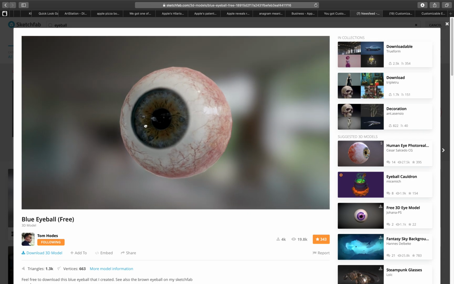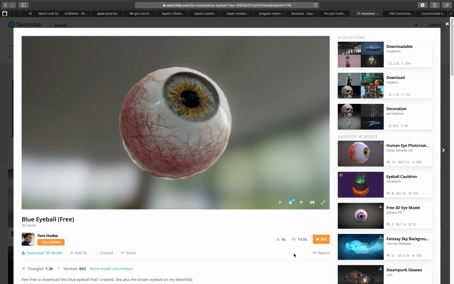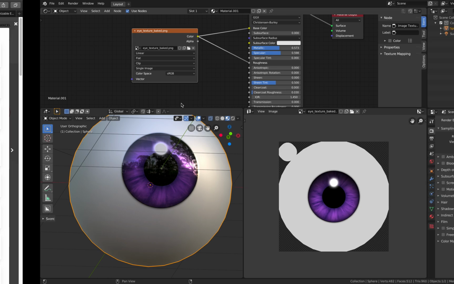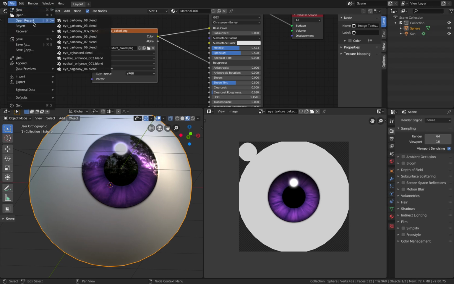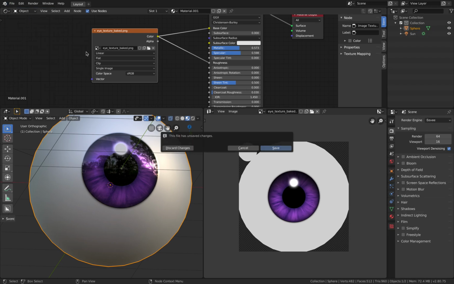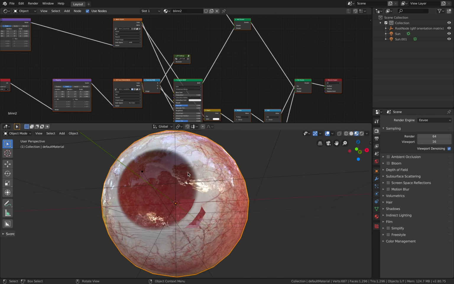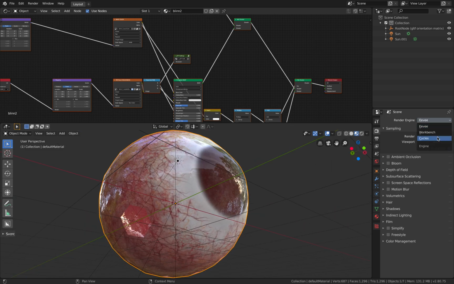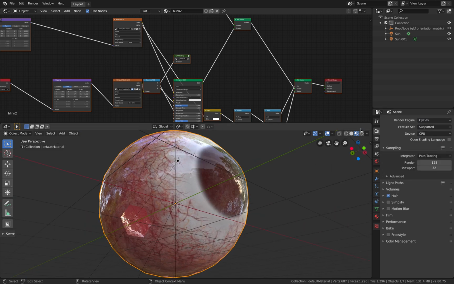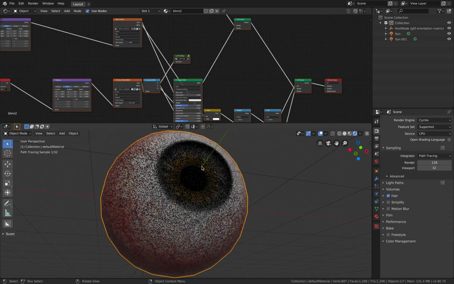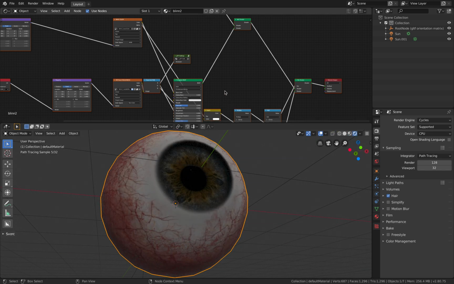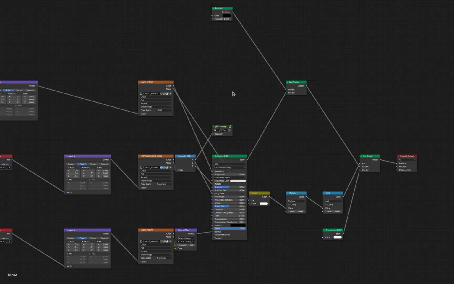Tom Hodes, thanks for uploading this to Sketchfab, and you can download it and study it inside Blender if you like. So I got the eyeball here. Somehow it's not so good if you are using Eevee, but if you use Cycles and render it, it looks correct with the transparency and everything. But you can also study the shader.